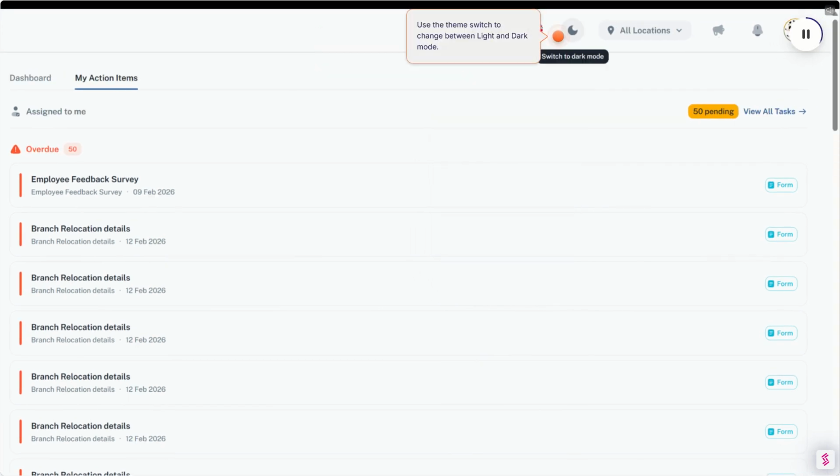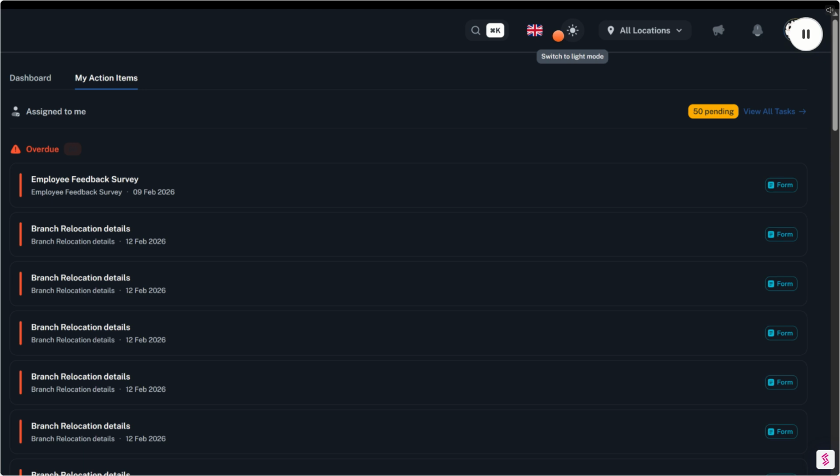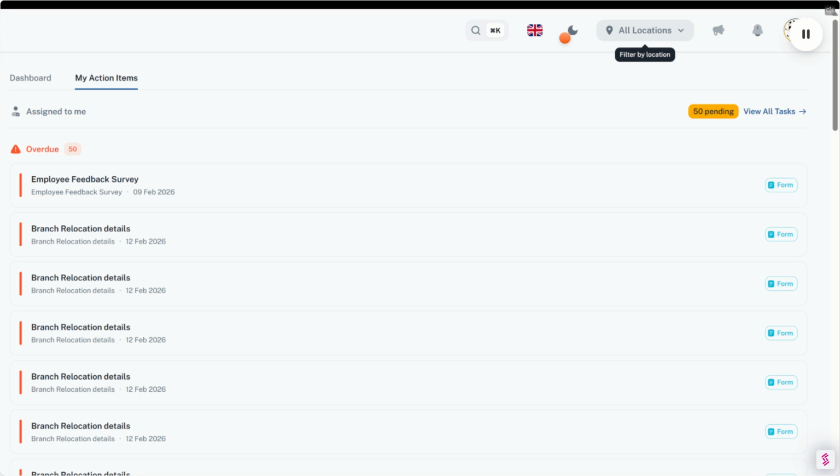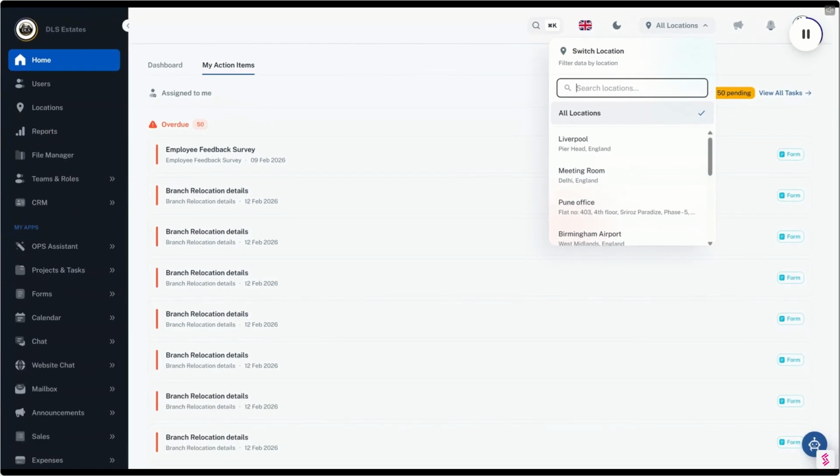Use the theme switch to change between light and dark mode. Dark mode provides a comfortable viewing experience in low-light environments. Use the location filter to view data for a specific branch or all locations. Search and select a location to instantly update your workspace.